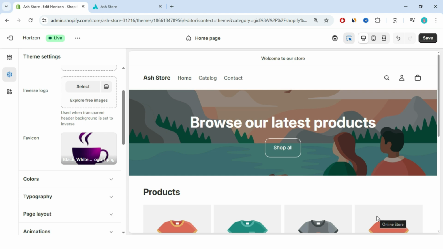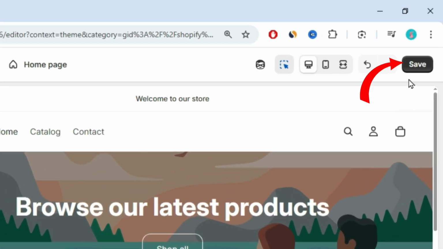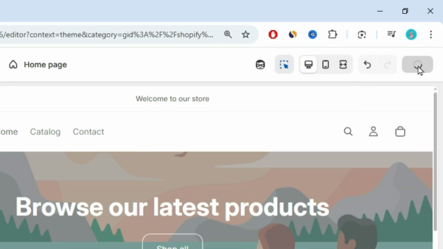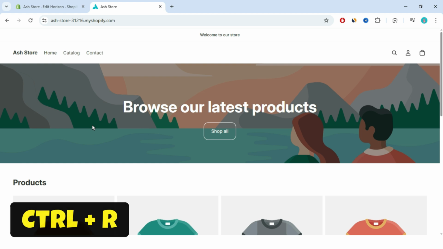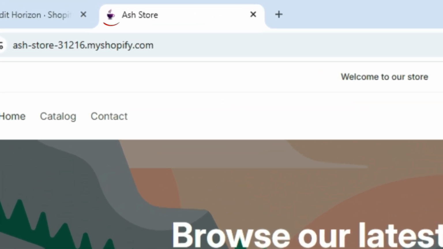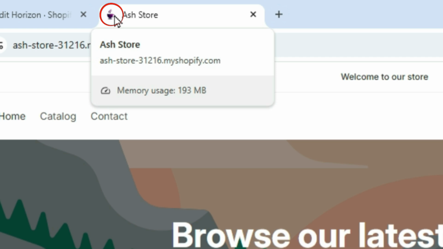The favicon was set successfully. Now finally make sure to save it. Now let's visit our store. Let's refresh our store. The favicon was changed successfully.